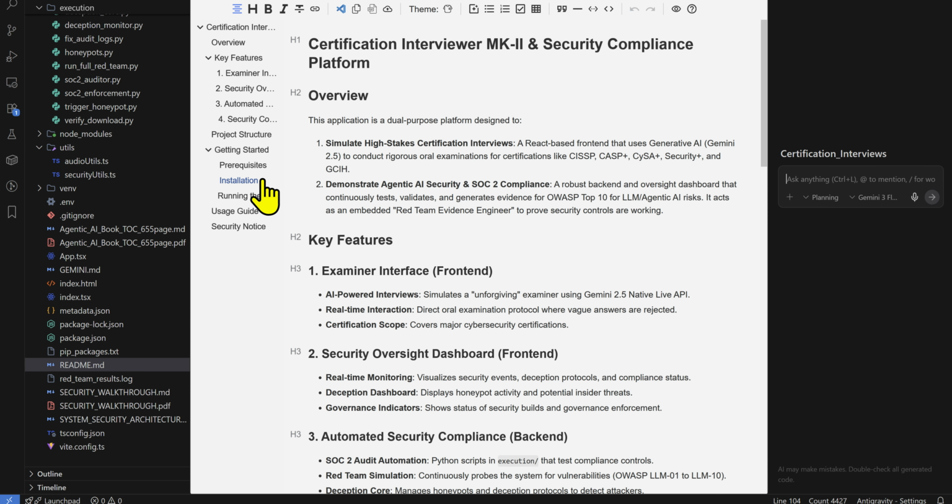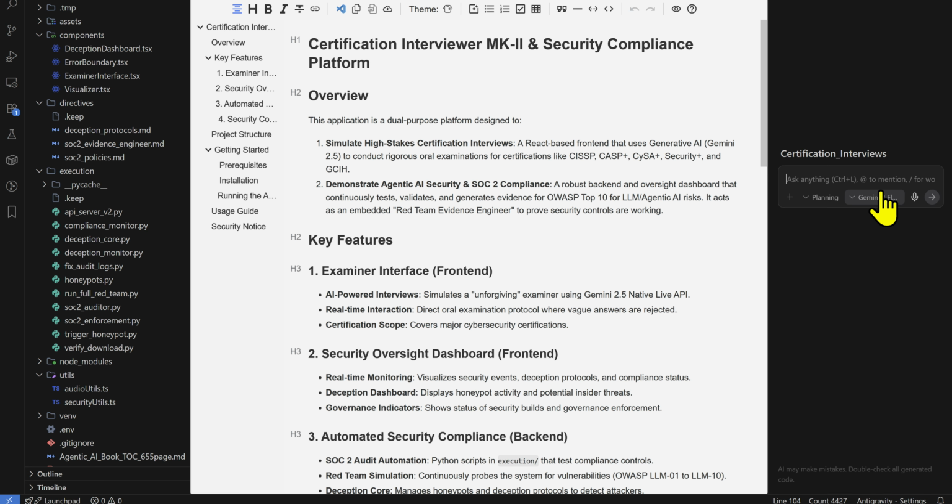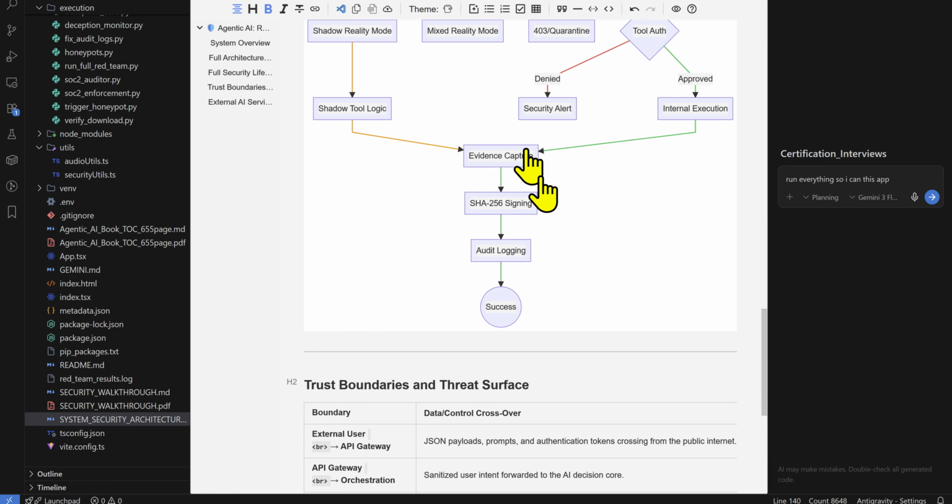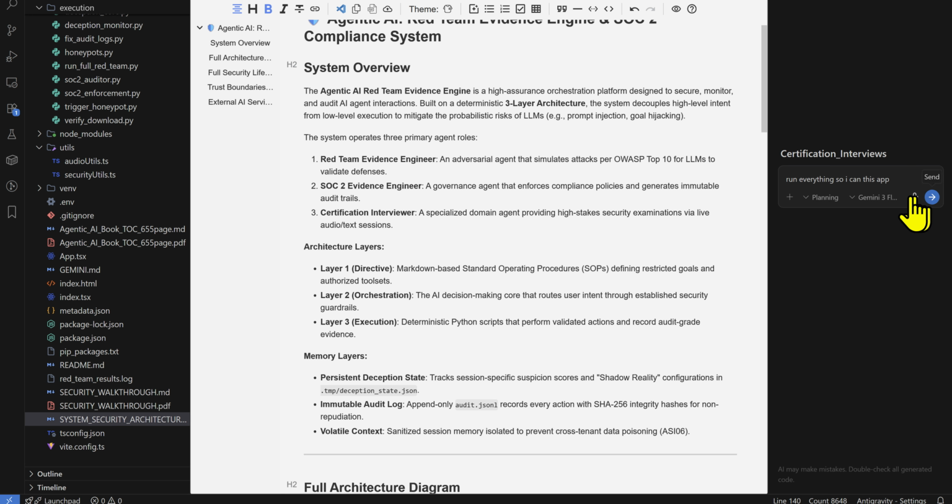All right. All we gotta do, like, to use Google Anti-Gravity, is come over and say run everything. It's just that simple. You don't even got to know how to code, but you still can learn how to use the app and how to get in there and see everything work. So we're just going to say run everything so I can use this app. It's going to go through and run all the stuff we talked about. So we just press send.